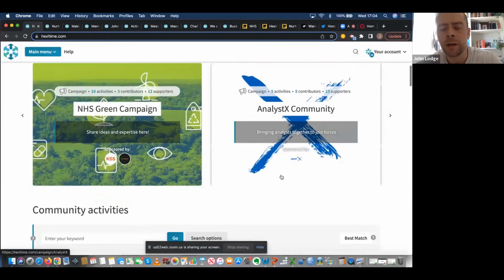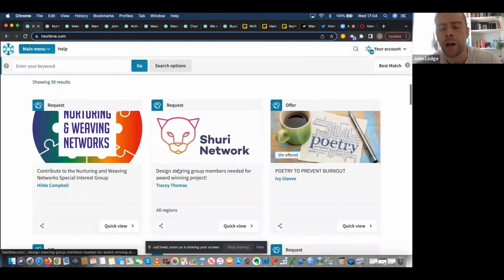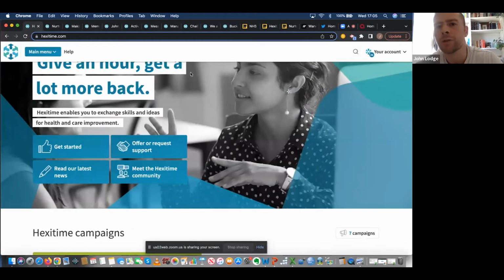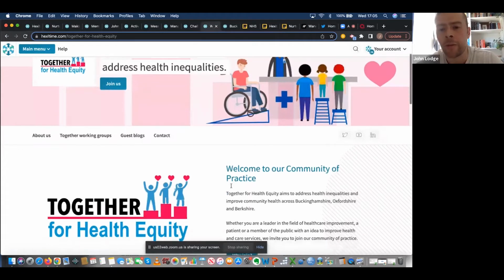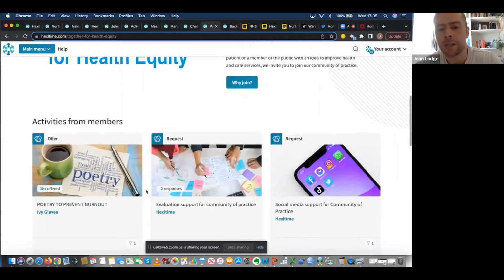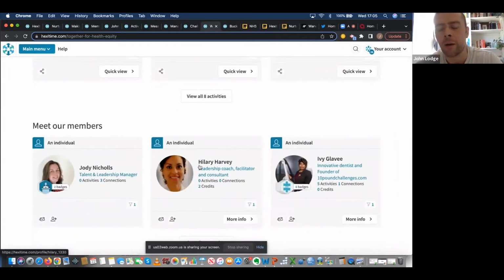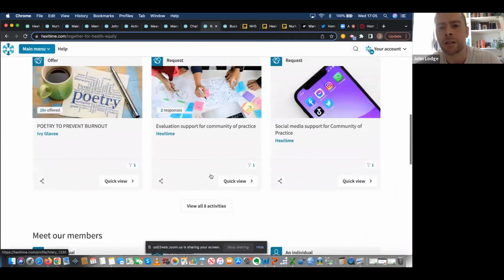But of course, there's a bit of a problem here, I think, because then you've got random stuff on an open market. So the other thing we do is we create mini markets of purpose, and we have all sorts of them on Hexitime. So here's an example that we were just mentioning in the Q&A. So here's a mini market specifically around the Oxfordshire, Berkshire area, around a community of practice to reduce health inequalities. And people come to this market specifically around that purpose, to share their specific expertise and see who their members are.